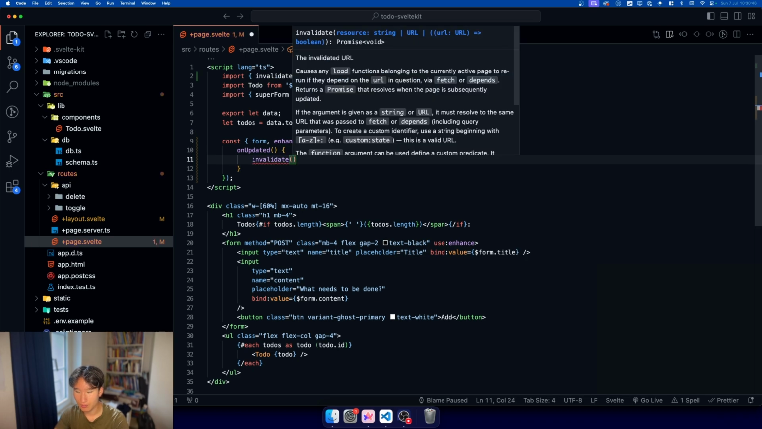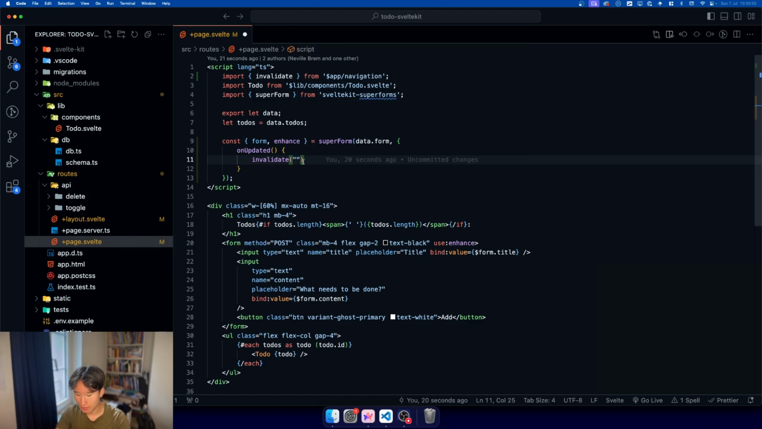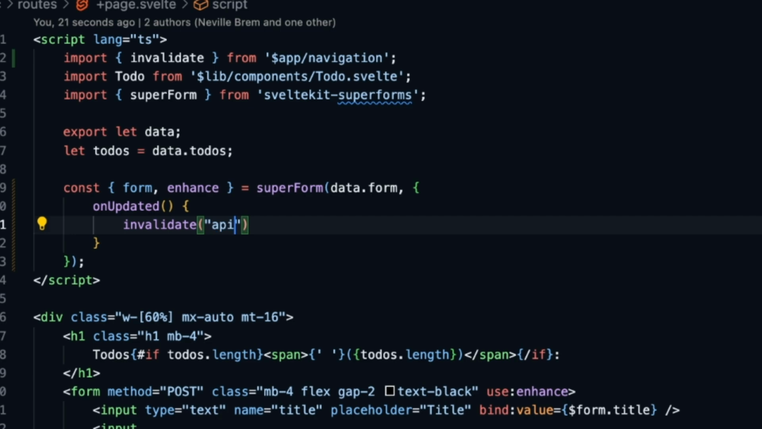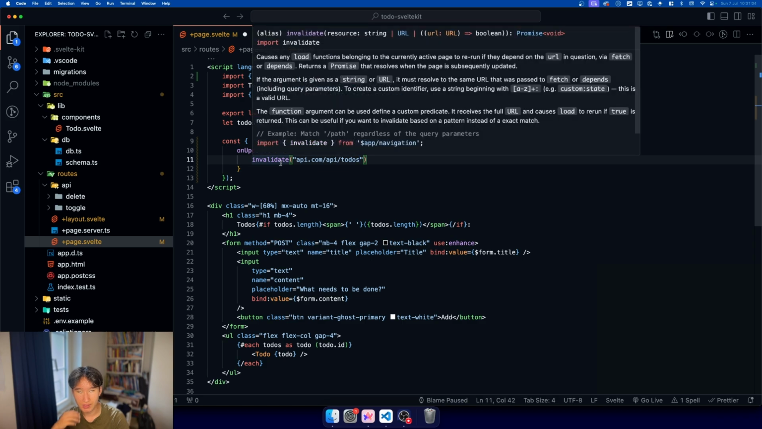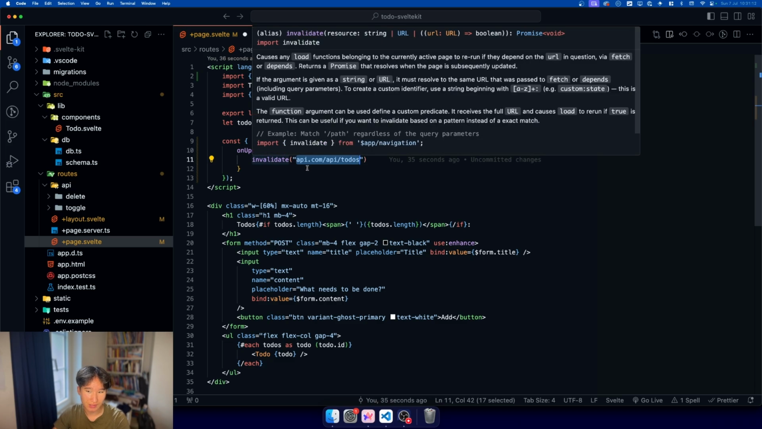and then we can pass in a string right here. So how is this meant to be used? If we load our data with an API, something like api.com/api/to-dos, this would just rerun this fetch call and we would have new data. But since we have a load function, things work a little bit differently.